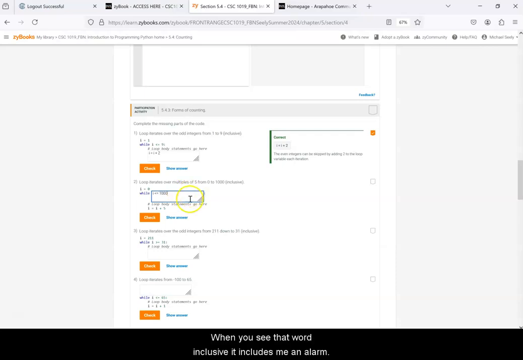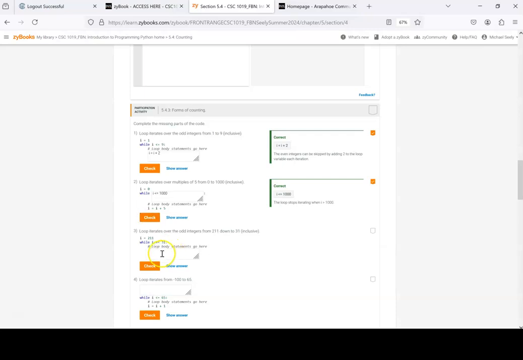When you see that word inclusive, it includes the end one. So the odd one, this would be what I equals I minus 2. Because it would be 209, 207.